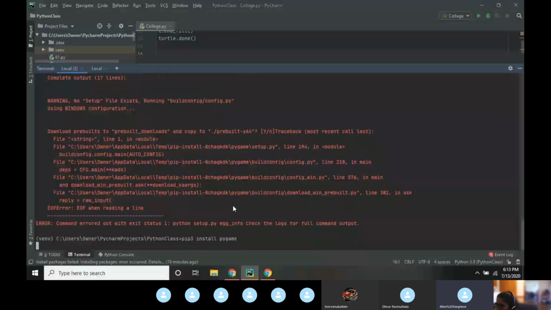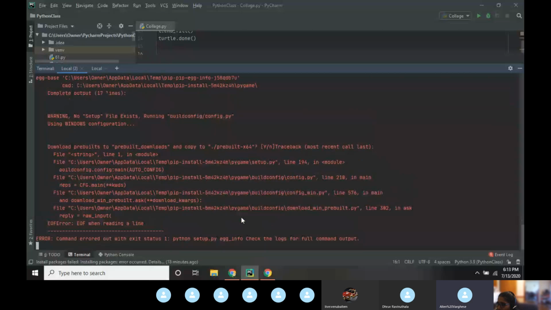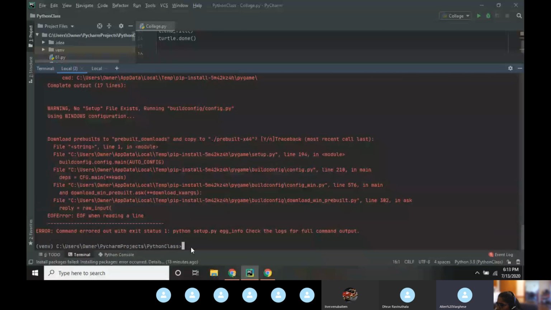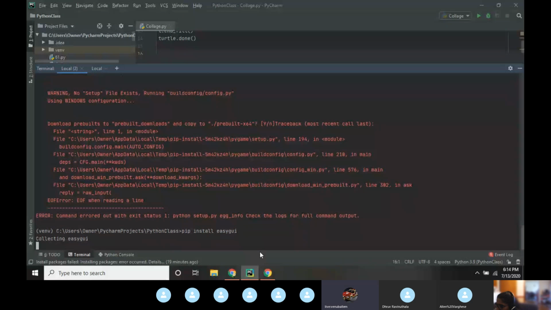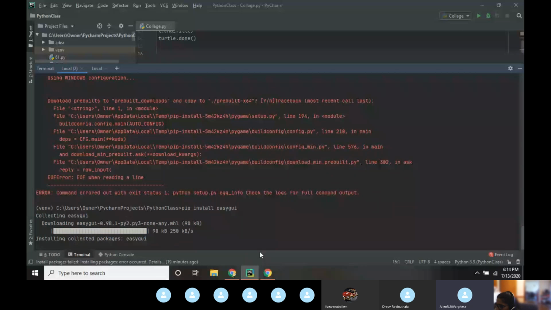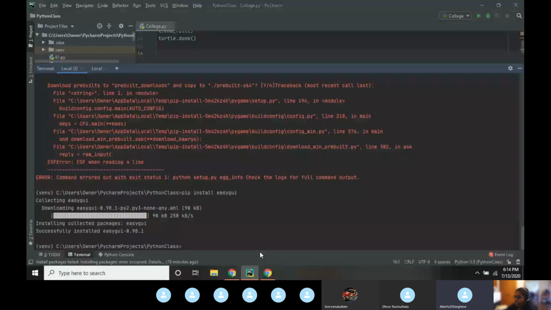Are you able to install any other packages, or is it only happening for Pygame? Okay, let me see. Do you know any other? Yeah, do easygui, EasyGUI. No space, and it's all small letters. Yep, it's only Pygame, I think. Okay, so it's only happening for Pygame. Do pip uninstall pygame.